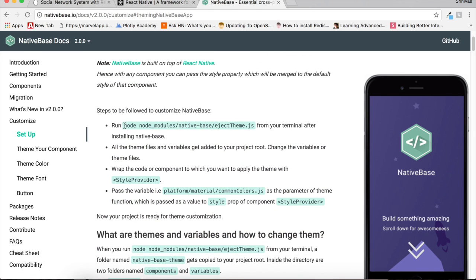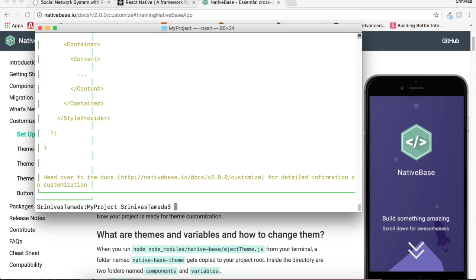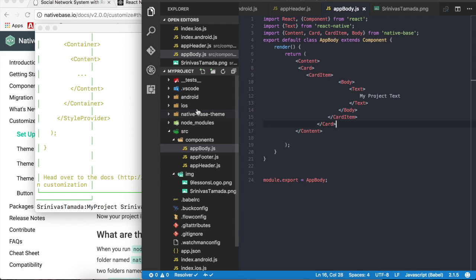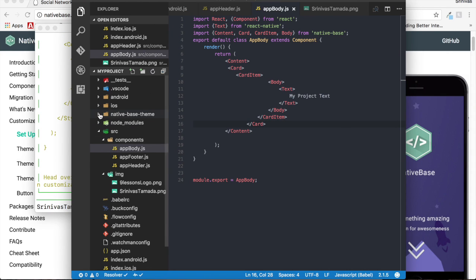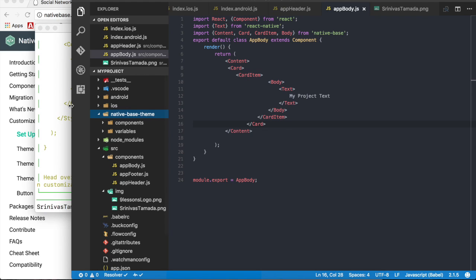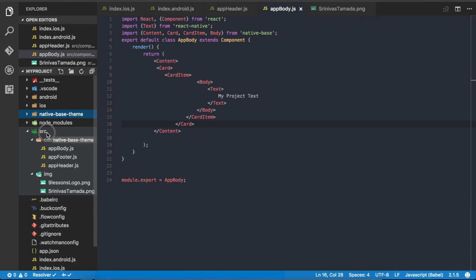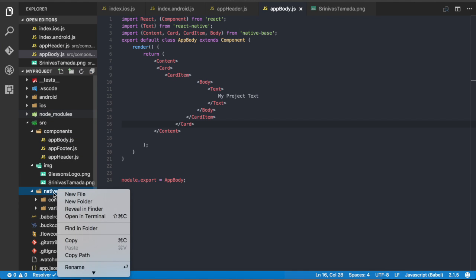Look, so this is what you have to run this command. So use this and execute this, and this will create a folder structure here. Like this is what the NativeBase theme. So all the components will move here. So now what I'm going to do is I'm going to push this to in the source folder and renaming to themes.